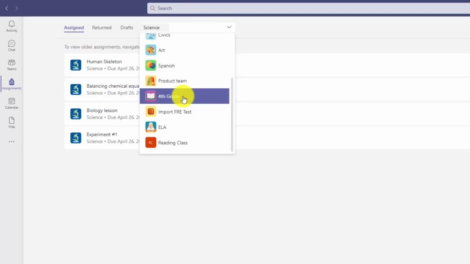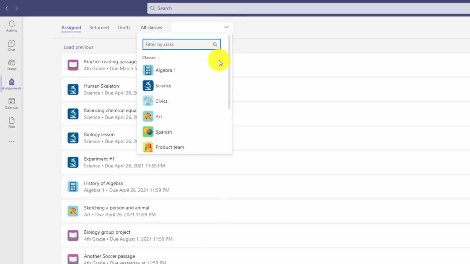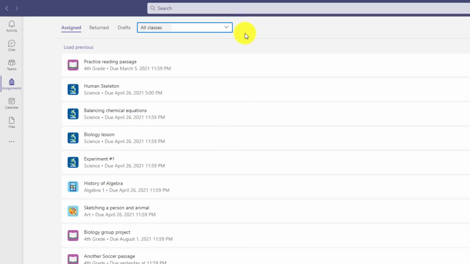can go and choose a different class like this. I could also go and clear the filter, or I could even search by a specific class. So if I type in Spanish, I can choose that right there. So this new filter makes it really easy to quickly hone in on what assignments you're looking for. And this is rolled out for both teachers and students.